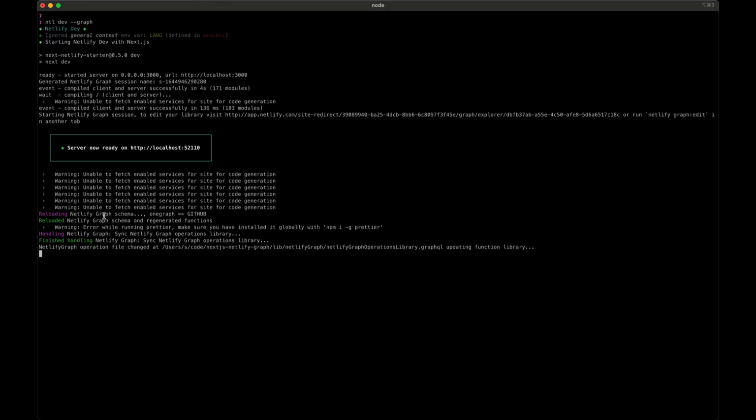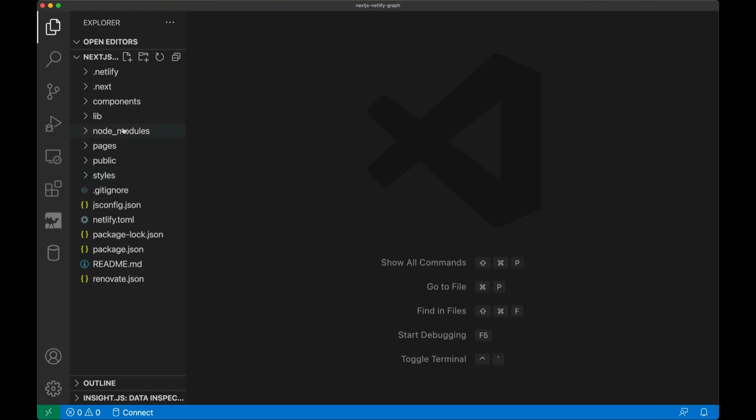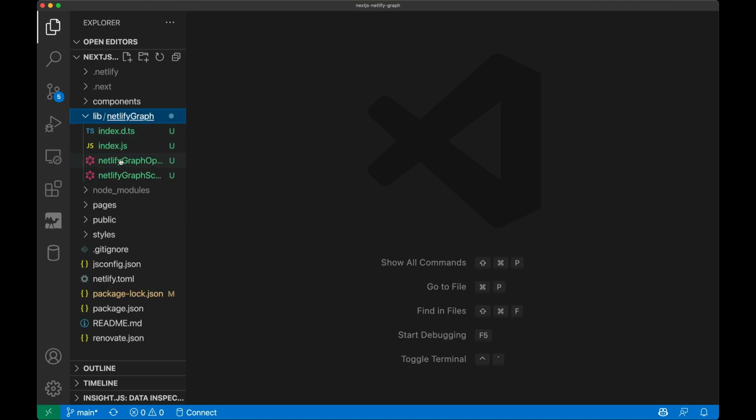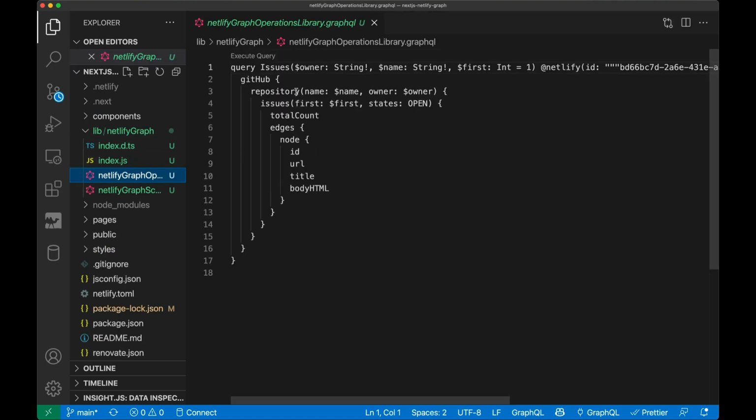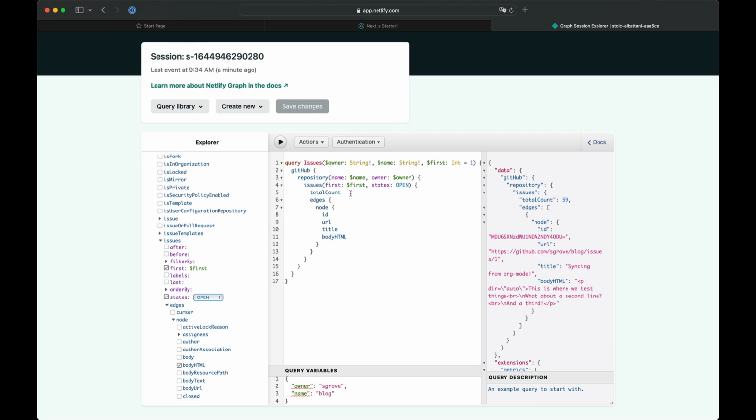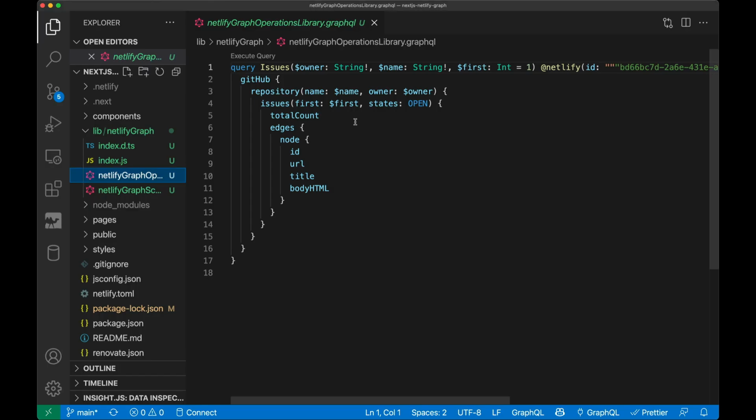Now back in my CLI, you can see that it noticed that we enabled GitHub here, and also that we updated our operations. Opening up the code, I have a new folder called lib, and there is a Netlify Graph operations file. And this actually has the issues operation that I just made. And you can see here that states is open. If I want to, I can come in here and make that a variable. It defaults to open. I'll save that change. Again, that'll sync to my local CLI. And we should see that automatically flow through and update here as well.